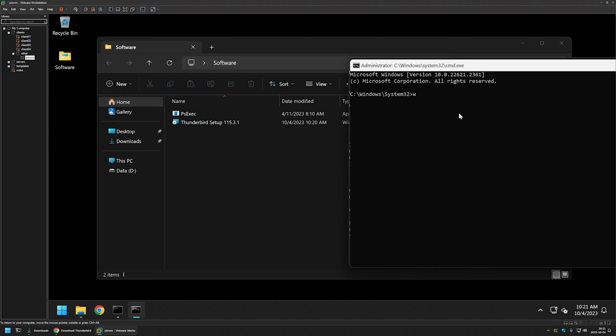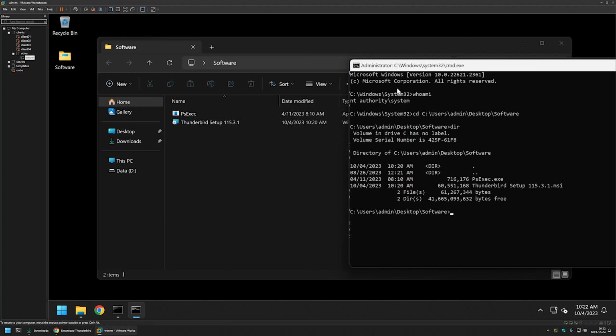But this time, if I type whoami, we can see that this command line is running under NT AUTHORITY\SYSTEM, and that means that everything that I'm doing in this command line, I'm doing it as the system user. Once again, we want to change our location, so I will type cd, paste in the location, and press enter. If I type dir there, I can see my executables in the command line once again.